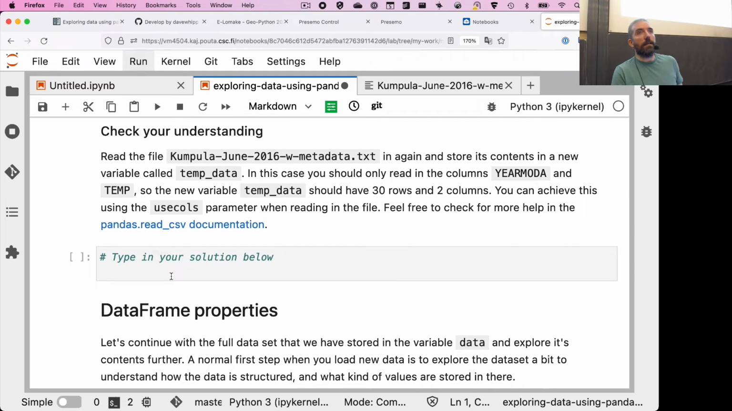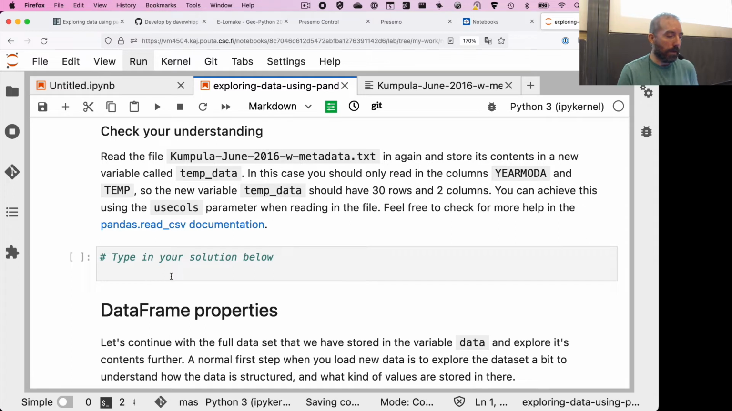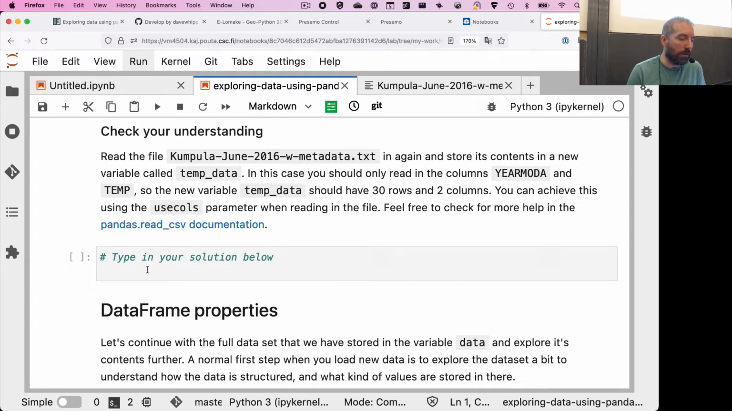So your task now is to do what we've done so far. Read in the data file. You have the data file name that we're going to continue to work with into a variable called temp_data. And in this case, your task is to read in only the columns year, moda, and temp. So not the columns max or min. And so as a result, your temp data frame should have 30 rows and only 2 columns.